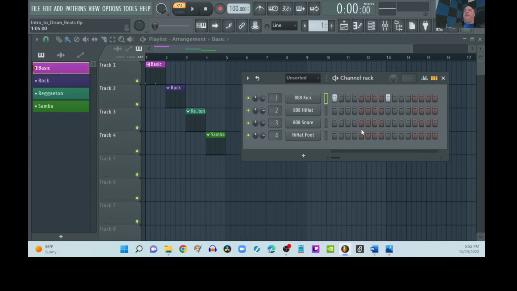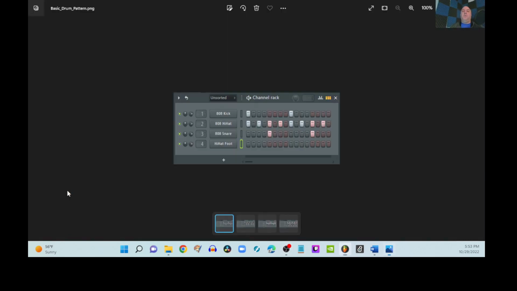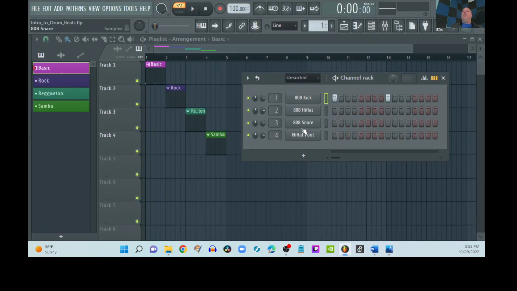All right, next let's go to the hi-hat. So let's review our image. There we go. We have our 808 hi-hat, and you can see it's every other one going across beat 1, beat 2, beat 3, and beat 4. One on, one off. So we can do that, and that would be accurate.